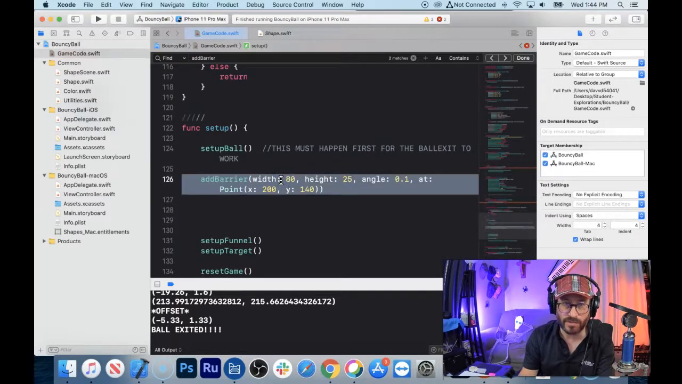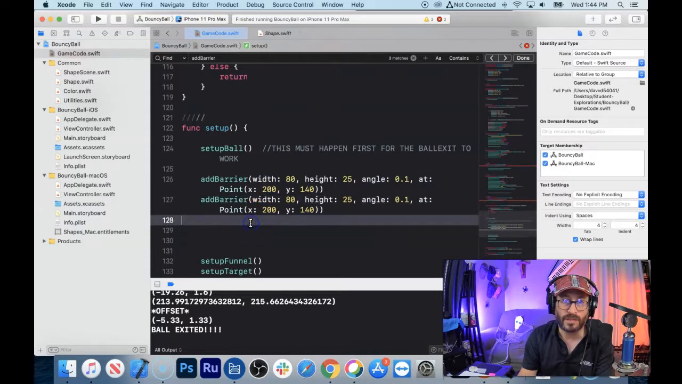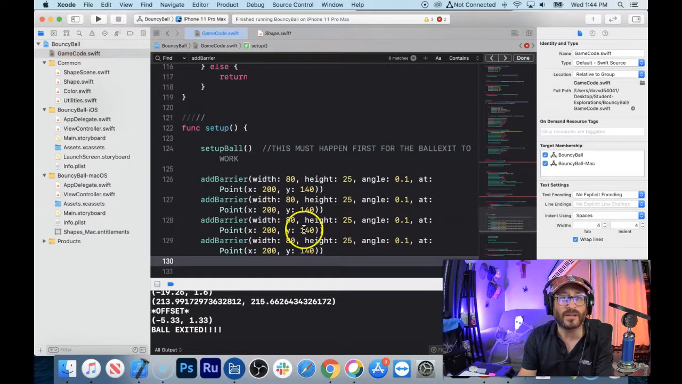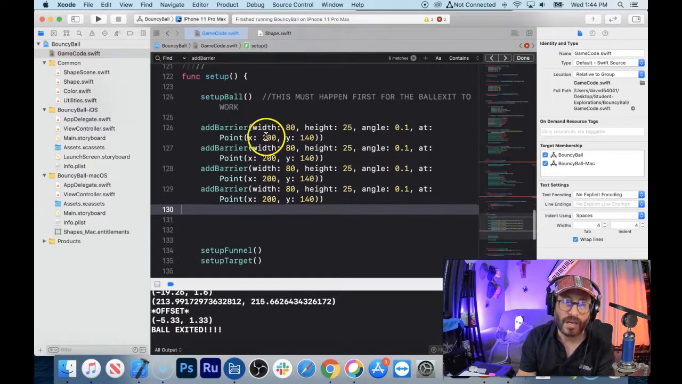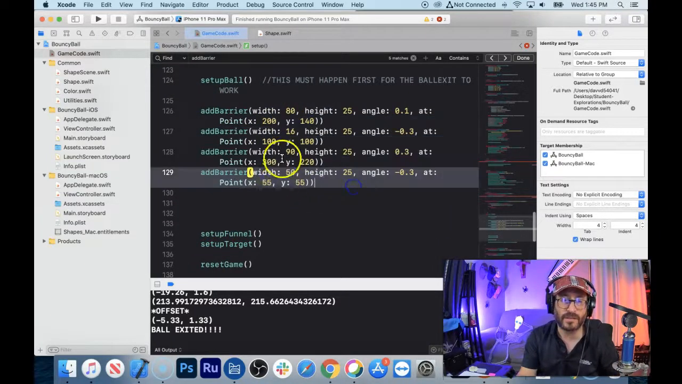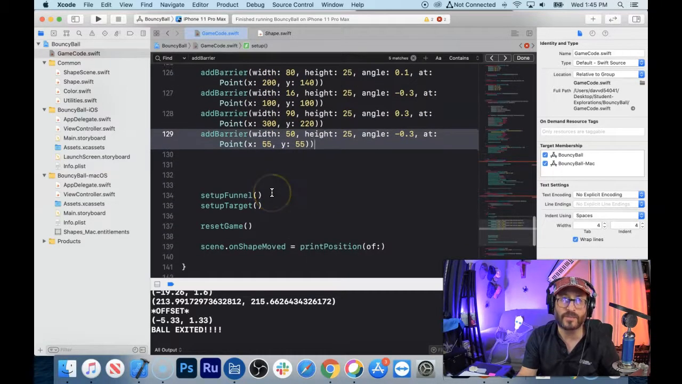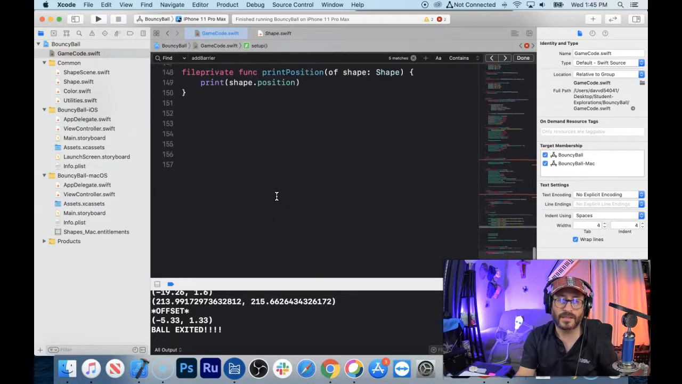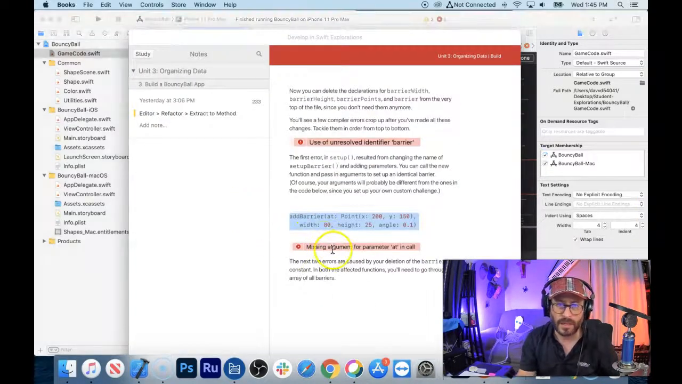They said they wanted a bunch of barriers, right? So why don't we add a couple more barriers? But shouldn't we not add these to the array? I mean, it's adding it to the scene, but shouldn't these barriers get added to an array of barriers? Let's change some of these numbers, shall we? Alright, so I entered in some extra numbers here just randomly, pretty much, and I kept the height the same for them, changed their width a little bit, changed their angle a little bit, and just picked random points on the screen to drop them. Okay, great. What else do you want, book? There's a missing argument for parameter in call.